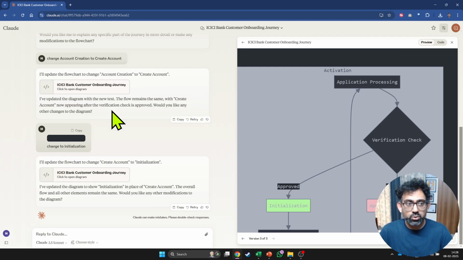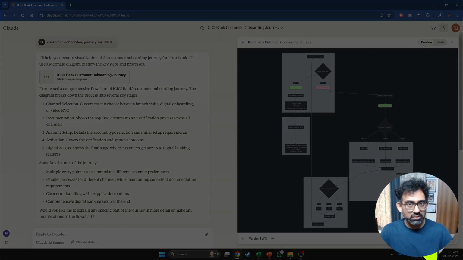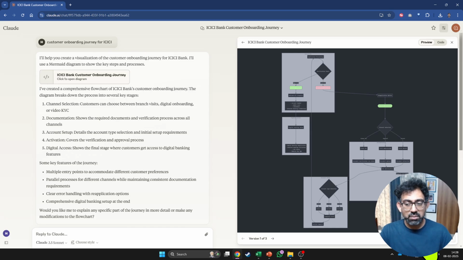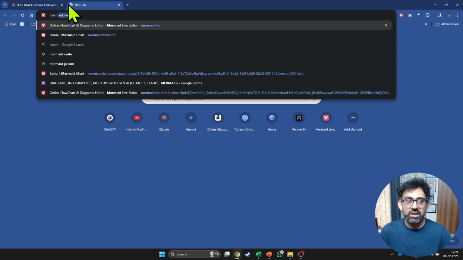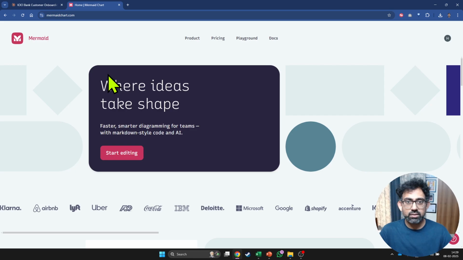But what we can also do is to go back to the original one, and we can copy the code, or rather the contents, which is the code, by clicking on the button. And then we go to a website called mermaidchart.com. Now this is a paid website if you want to use it for unlimited diagrams, but with a free account, you can make 5 of them.